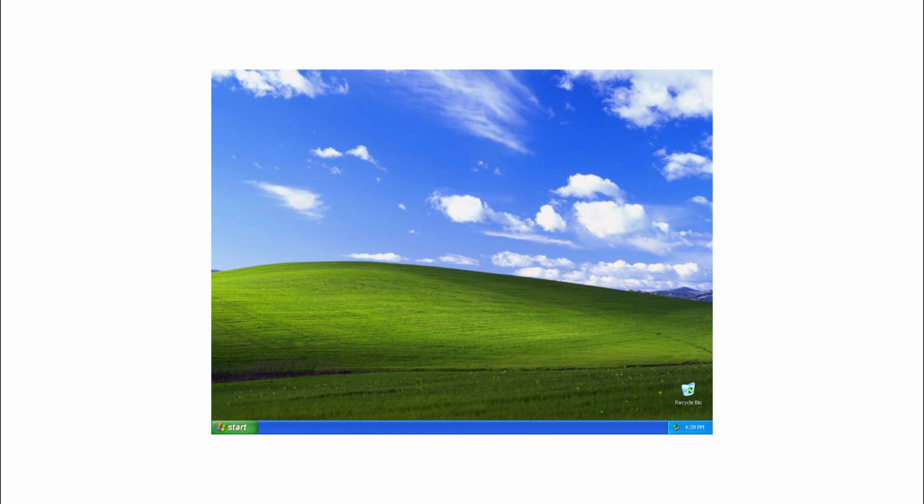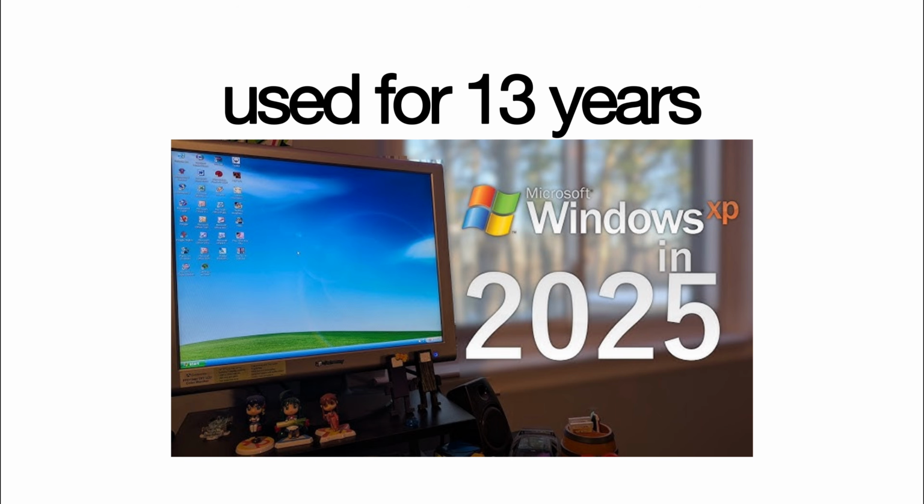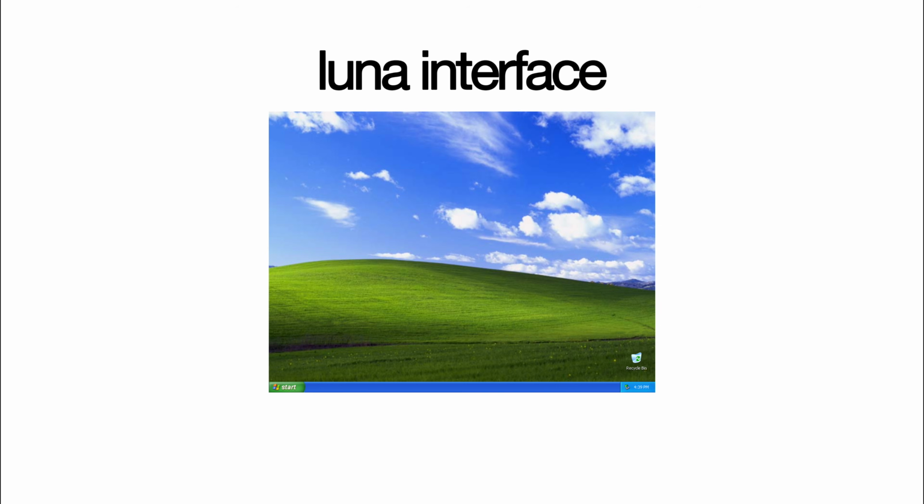Iconic. That Green Hill wallpaper? Legendary. The fact that people used it for 13 years? Slightly concerning. XP introduced the Luna interface with its blue and green color scheme that screamed early 2000s.